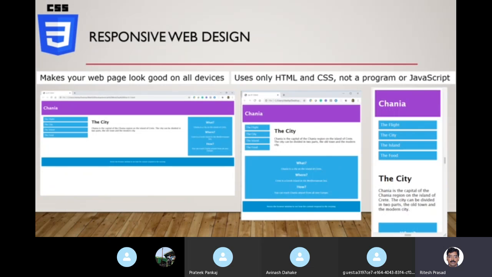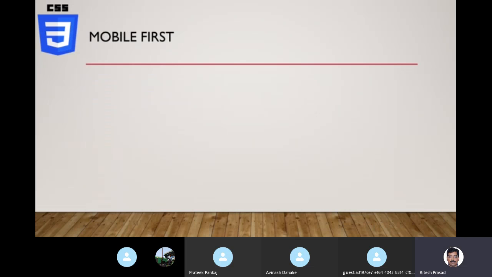In the same page, it is going to change. How is that happening? We will learn that step by step because it is not a single configuration. You will have to go through a few concepts and then some style definitions of your own.